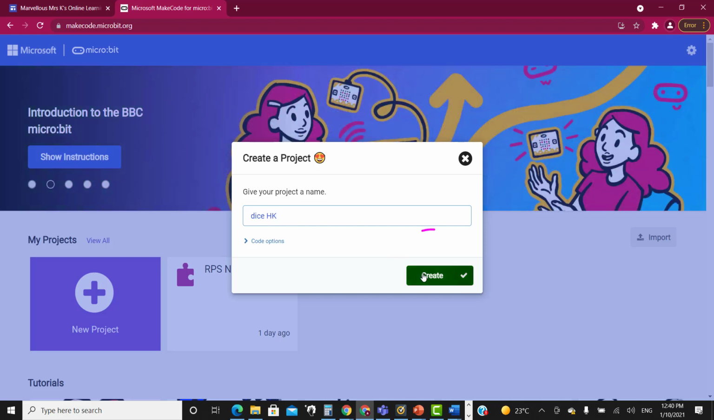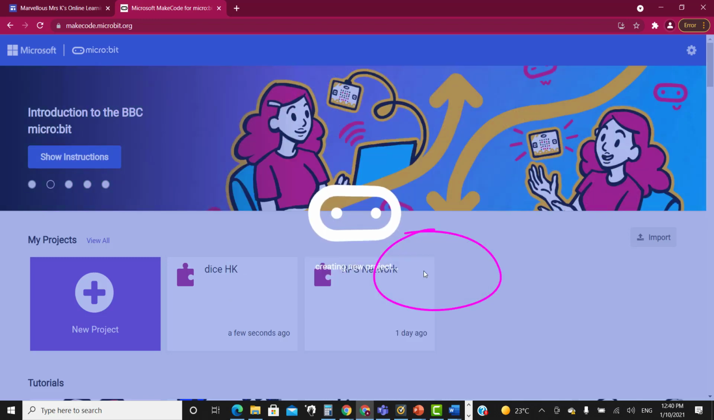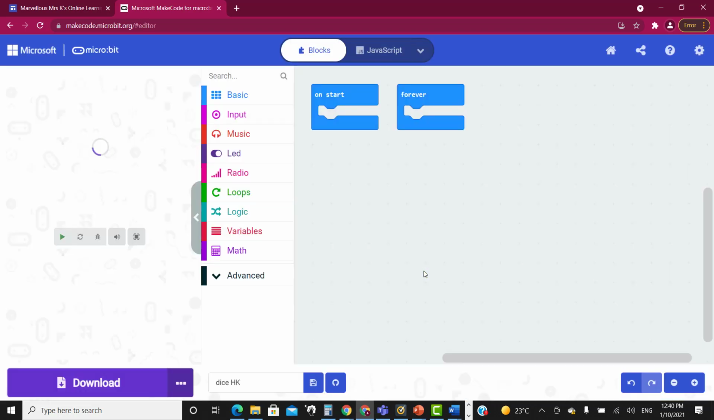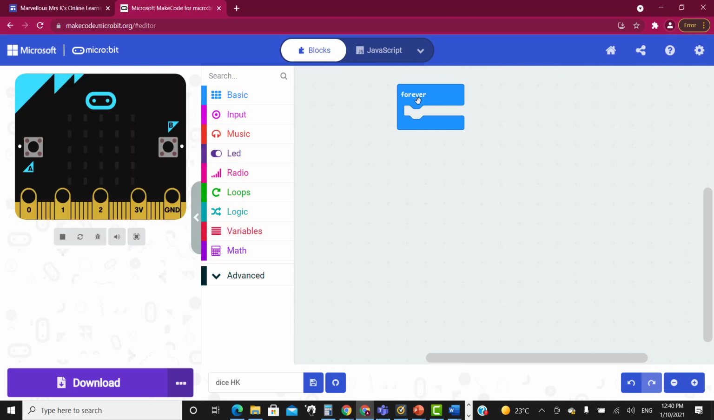I'm going to name the project dice, and I might just add my initials on there, and I'm going to hit create. And when I'm in the project, I'm going to start coding my dice. Now, for this particular project, I don't actually need the on start or the forever block, so I'm just going to throw them away so I have a clean working space.